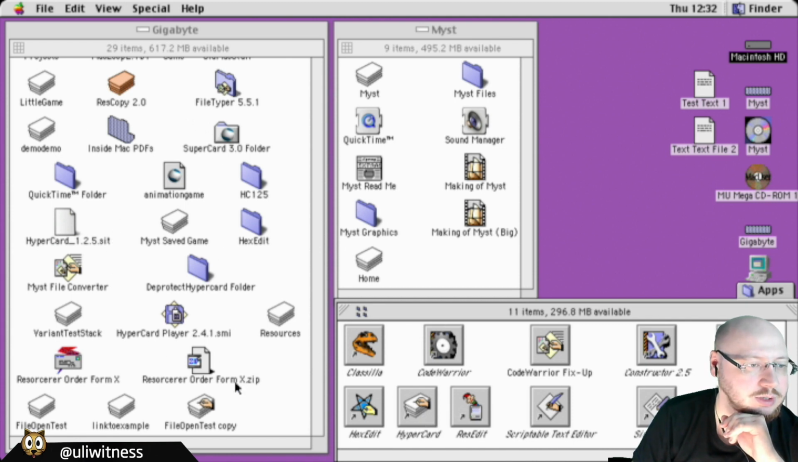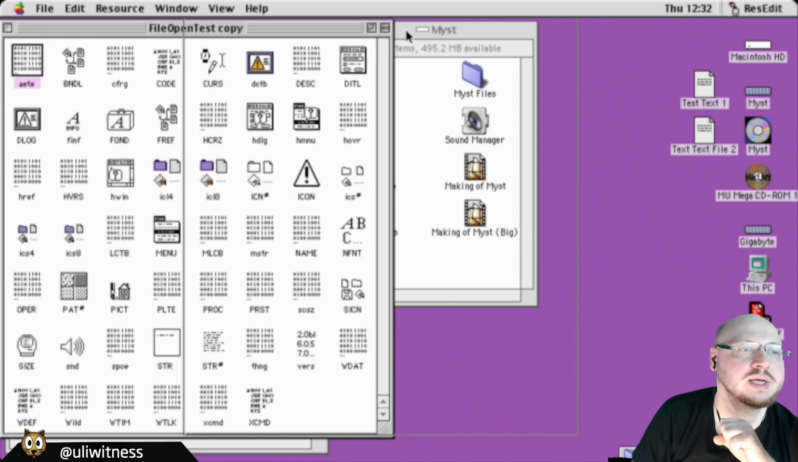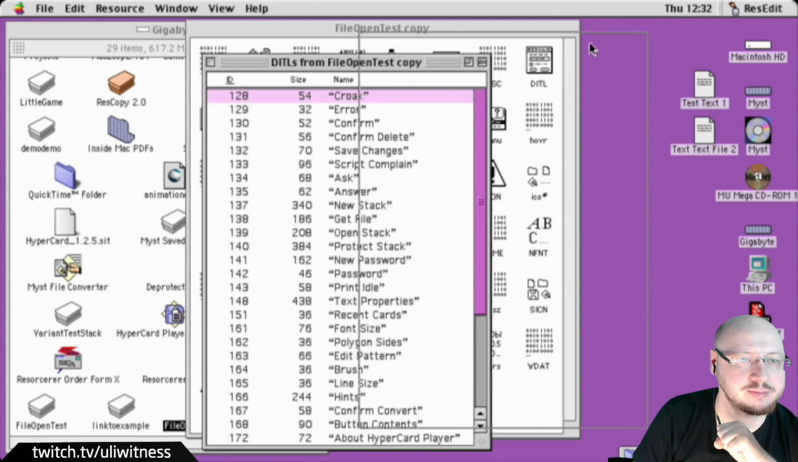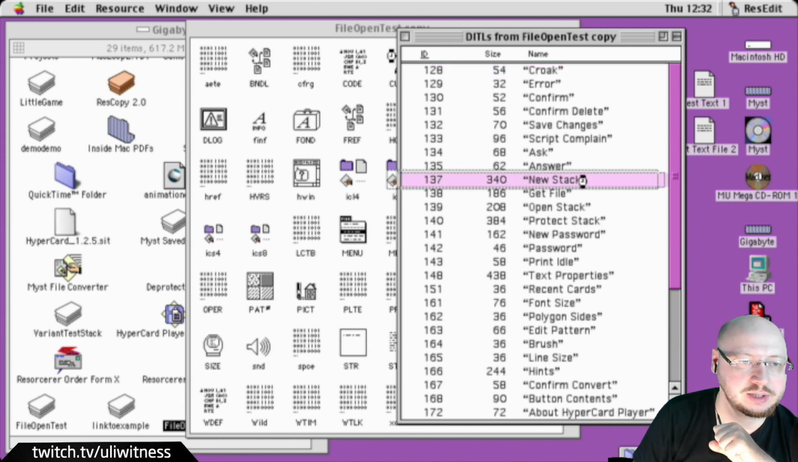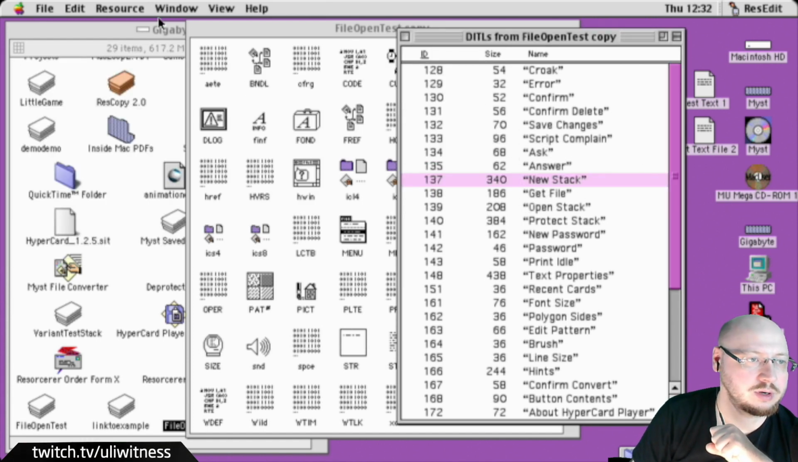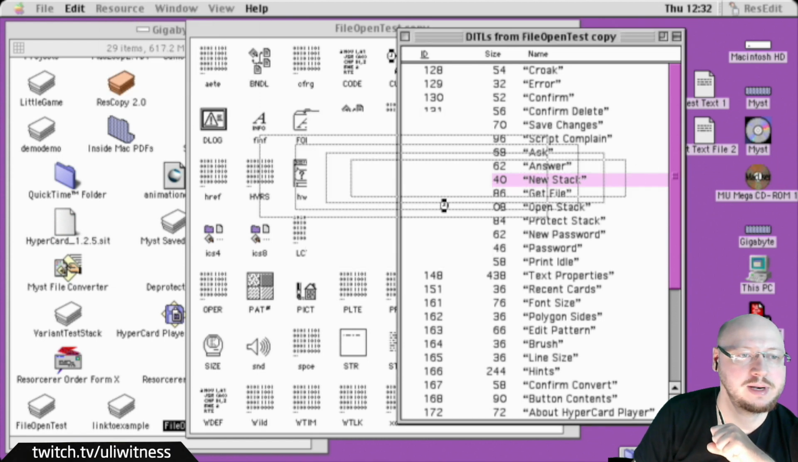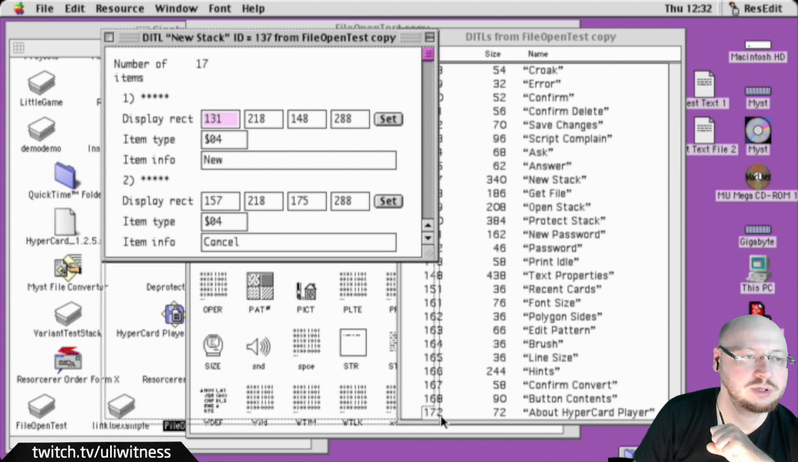Let's look at our HyperCard standalone with ResEdit. For example, the dialog item list, which is where all the controls in a window are defined. If you open that, that's how it looks. You have these different boxes. But you can also open it how it really looks inside using the template. So that's how that resource looks.